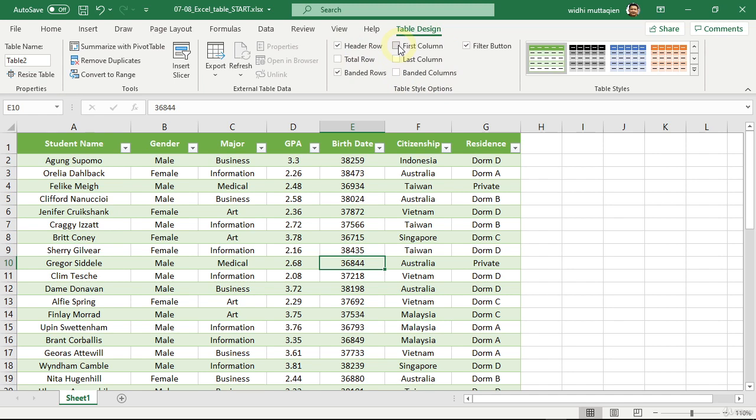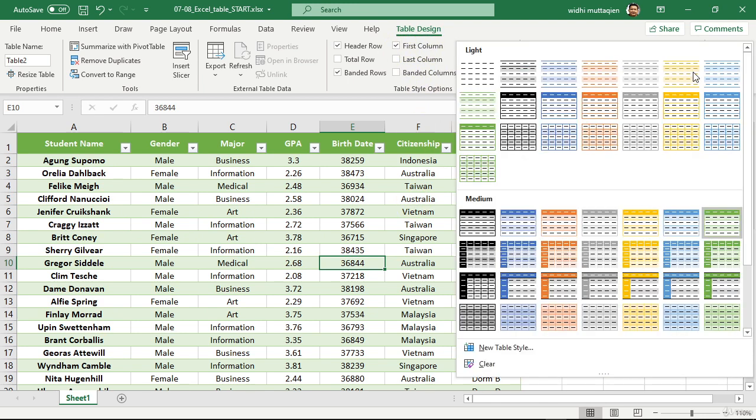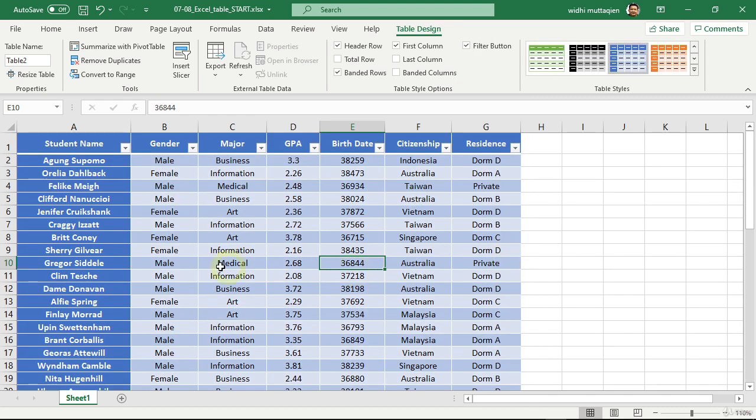Then, we can use the First Column option if we want the first column to have different formatting from the other cells. If this option is active, and you open the Table Styles list, you will see some new styles that were not there before. Some have a different color for the first column. For example, we choose this blue one. We can see now the first column is darker.